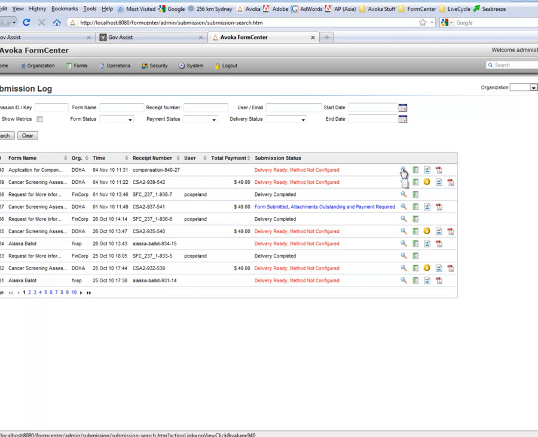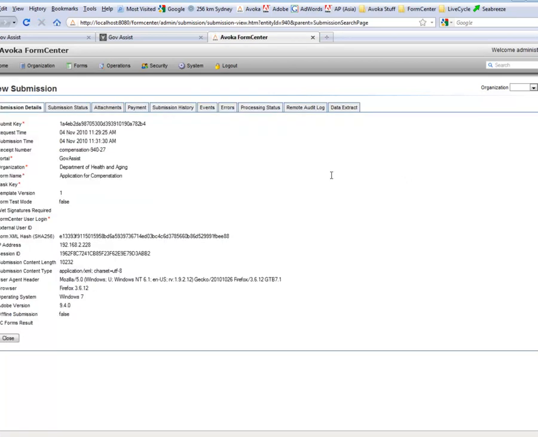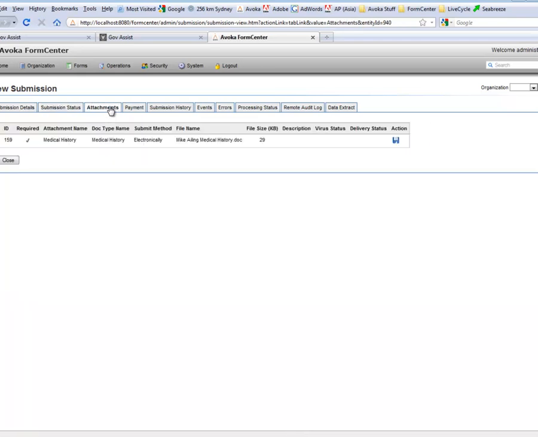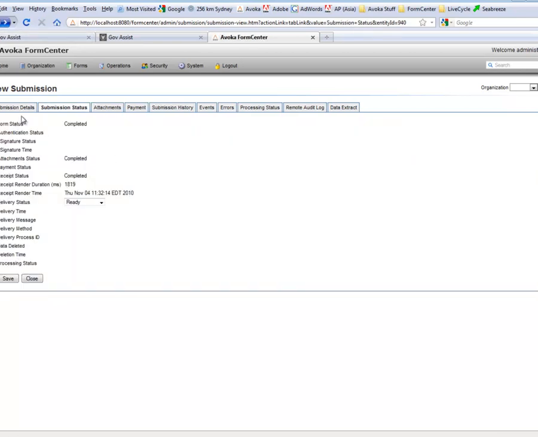And in fact, for every submission that comes in, we can drill into the details, and you can see a whole stack of information that is fairly important from an audit trail, security, privacy perspective, and performance tracking about the actual application, its status information, whether it's been delivered, any attachments that may be associated with it, payments, etc. In fact, let's just go back a step and let's close out of that.